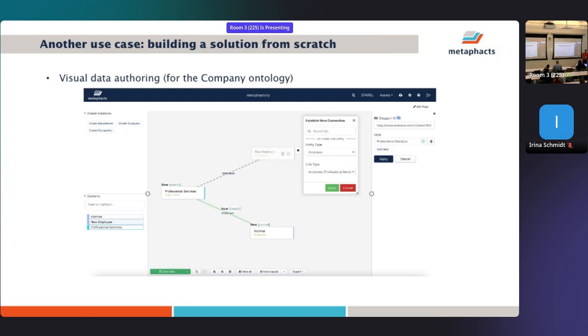And then as a final step, we showed you a bit on what you can do with the visual instance authoring. Right, so it follows the ontology that we just created. So we can create new instances, create relations, and everything is based on the ontology, on the model that was just created.